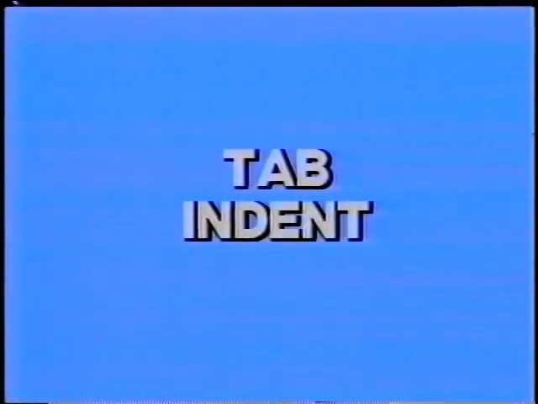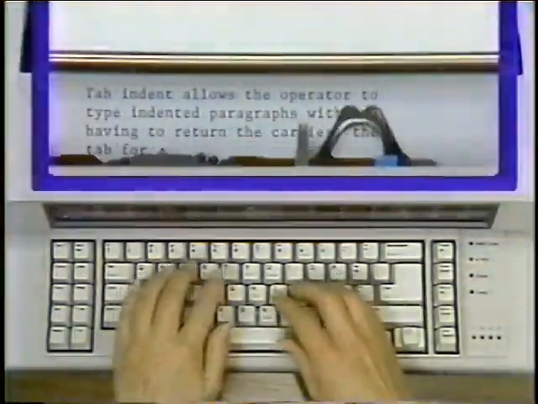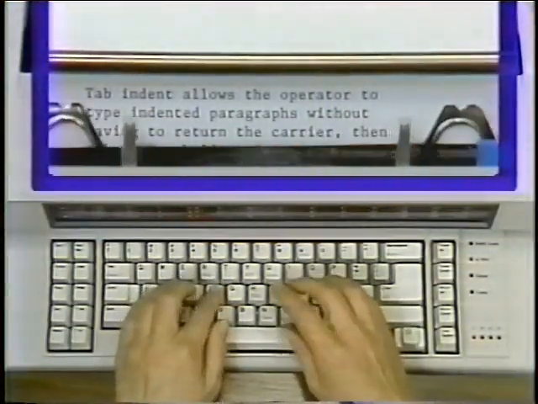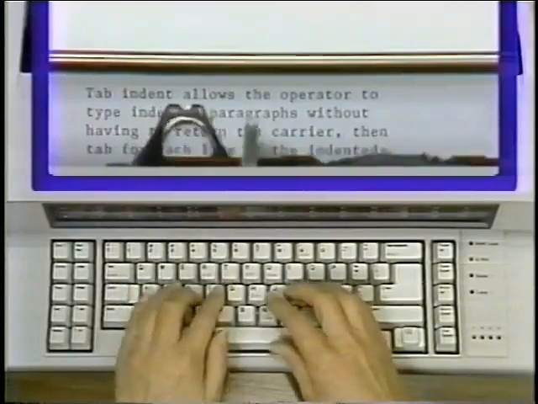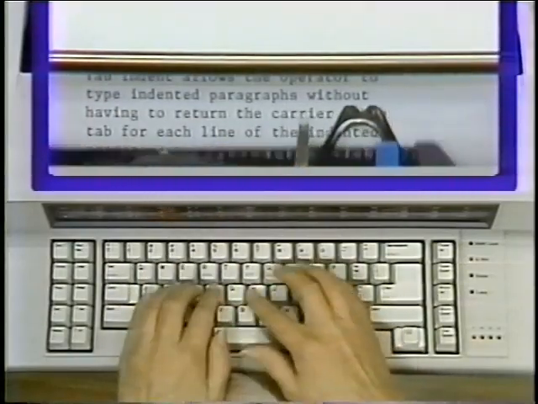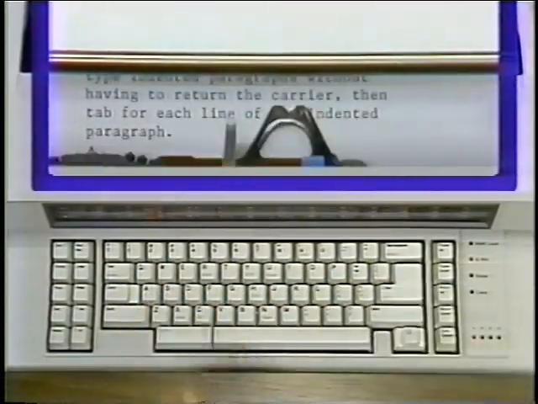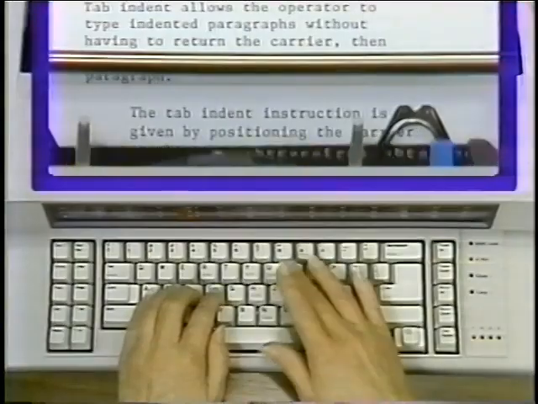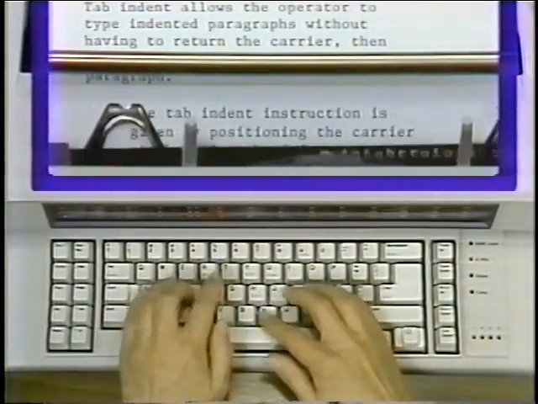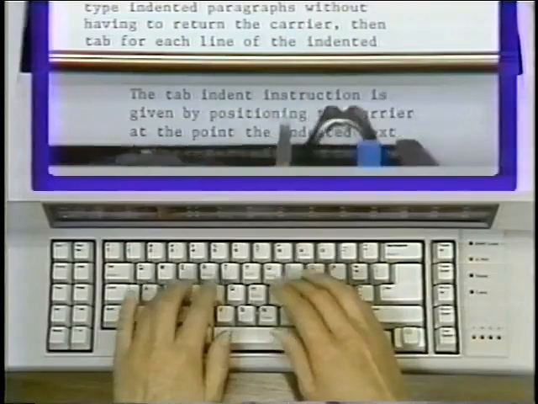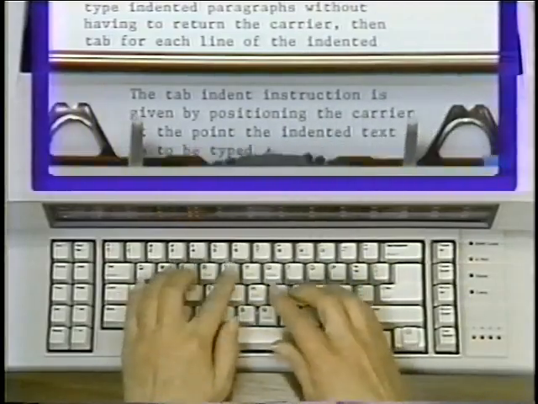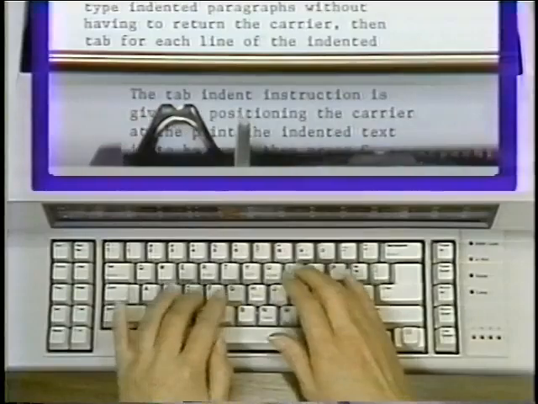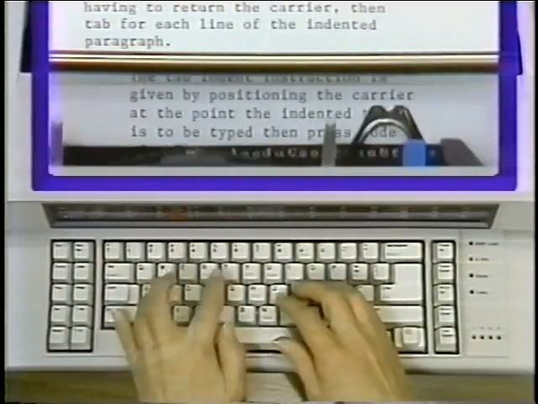Tab indent allows the operator to type indented paragraphs without having to return the carrier, then tab for each line of the indented paragraph. The tab indent instruction is given by positioning the carrier at the point the indented text is to be typed, then pressing code plus tab. To turn tab indent off, press code plus carrier return.